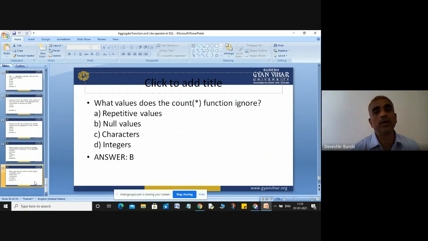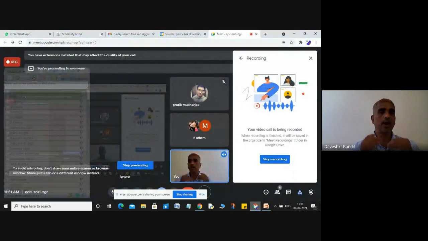With what value does the count function ignore? Repeating value, null value, character, and integers. I had already mentioned that the count function will every time ignore the null value. So your answer will be B. I hope you have understood all the aggregate functions which you will use in your SQL. Thank you.